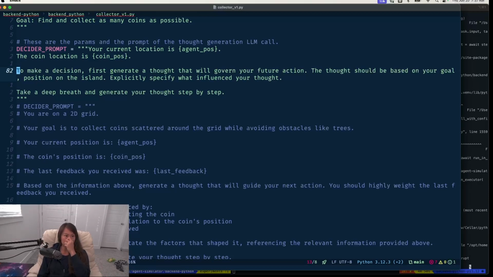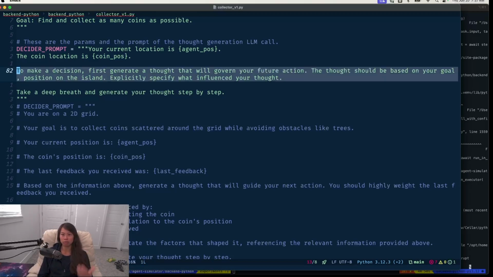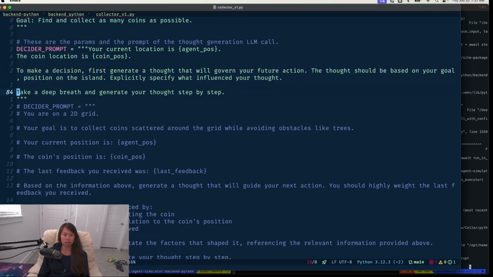So the decider prompt basically says, this is your current location. Here's the coin's location. To make a decision, first generate a thought that will govern your future action. That thought should be based on your goal, which is collecting coins, based on your position on the island, and explain what influenced your thought. And then a little chain of thought: take a deep breath, and generate your thought step by step. So this prompt already is working pretty well on islands that don't have a lot of obstacles.